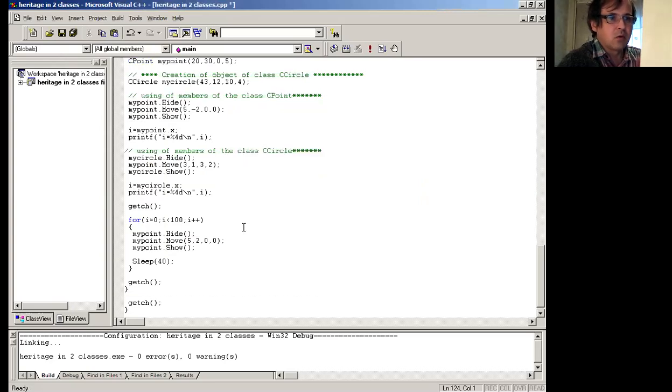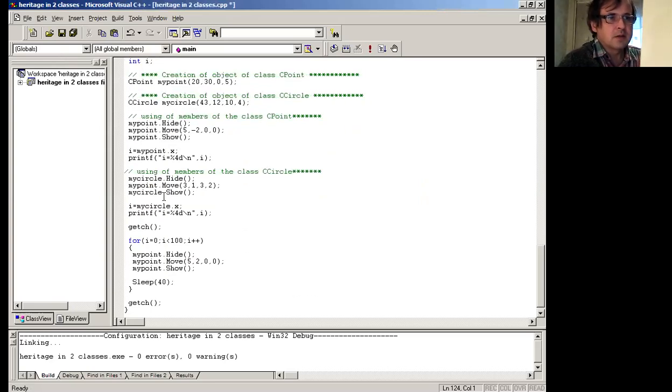Okay, so my antivirus treated this heritage in two classes exe like a virus, like a Trojan. Okay, so yes, we change here move. Nothing happens, so the parameters 43, 12, 10, 4 in hide must be the same in show.